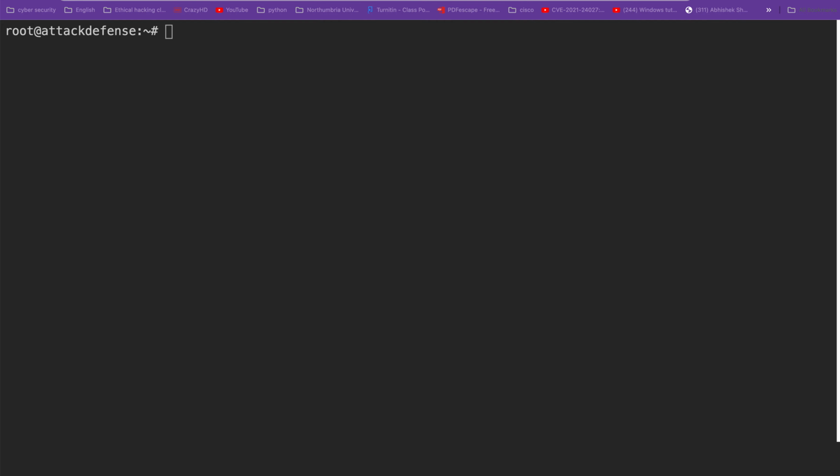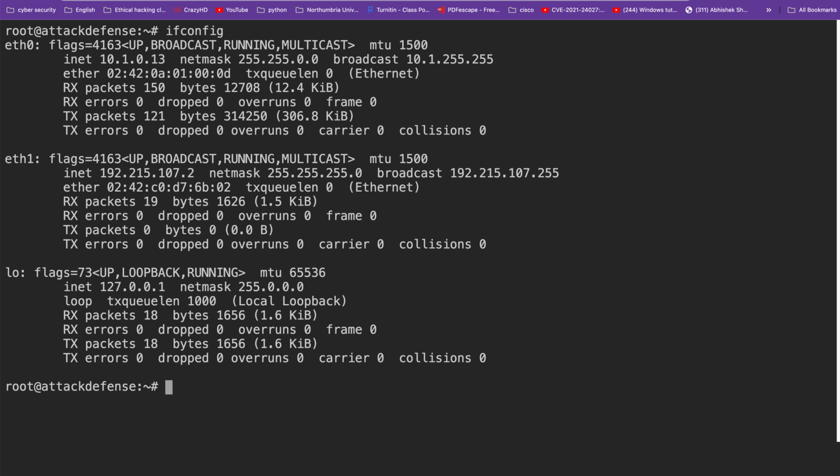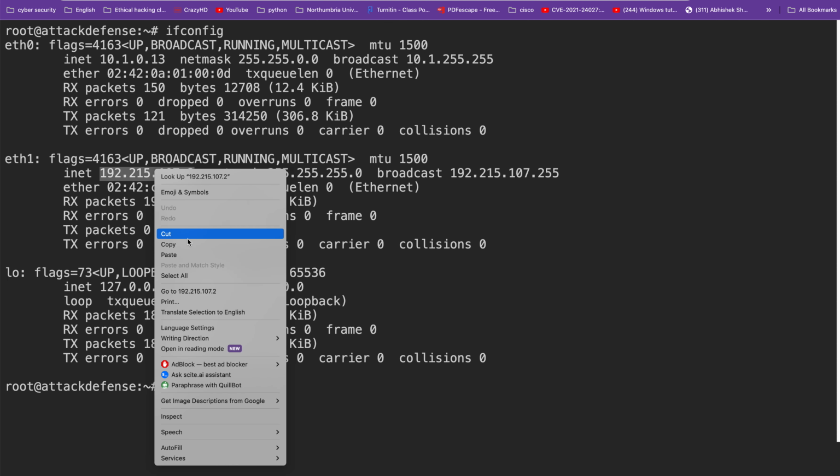To begin, let's find out the target IP address. You can type the following command to get the IP address: ifconfig. You can see from the eth1 interface that the target IP address is 192.215.107.3. So this is the target IP. We will copy this one.